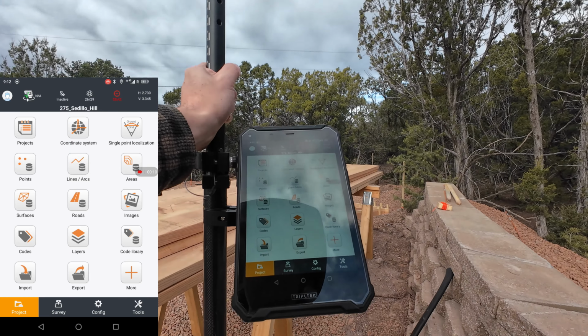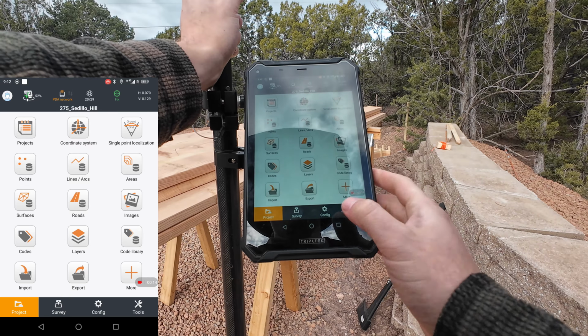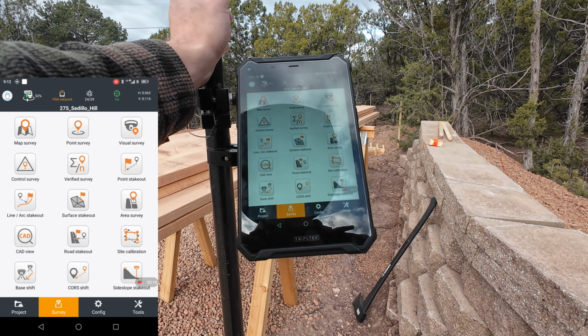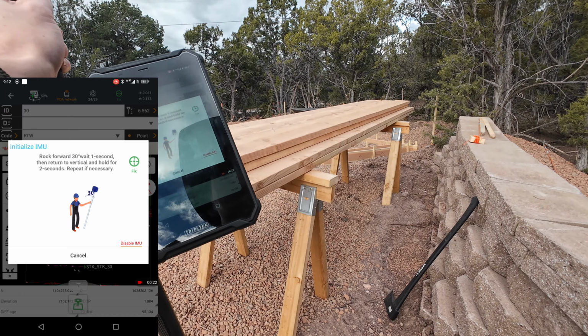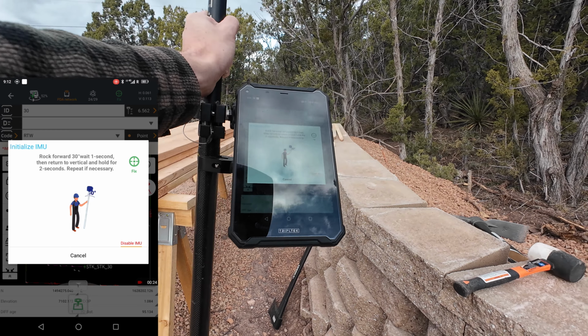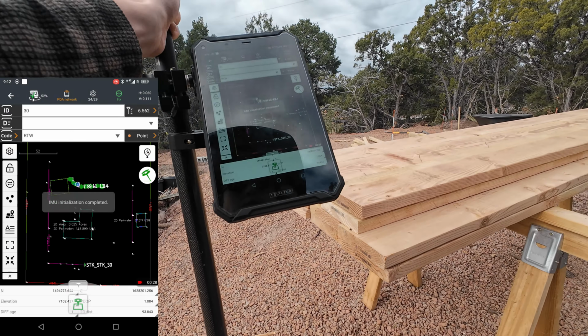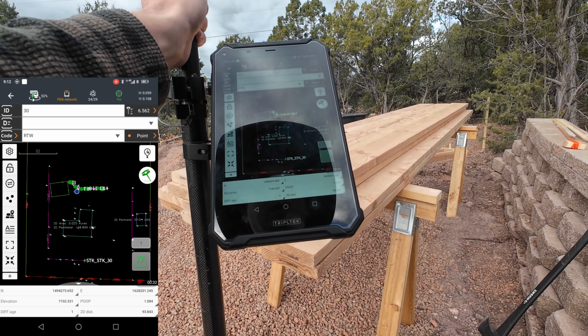Connected. NTRIP login successful. Receiving correction data. Okay, so we are hooked up to the network and we're fixed. We can turn on our IMU so that we have tilt. This is our measure button over here.